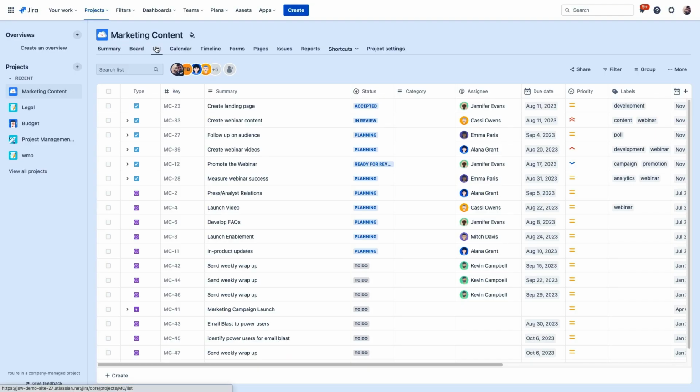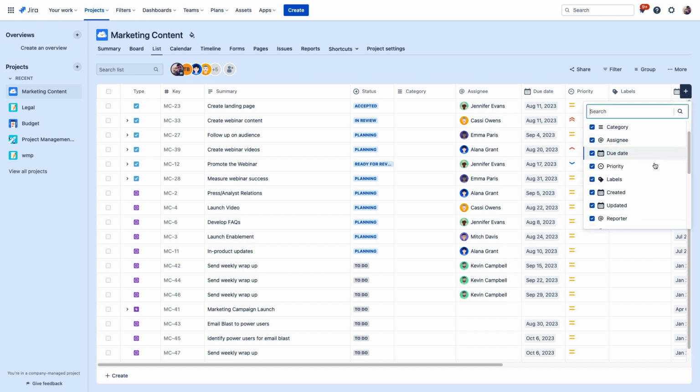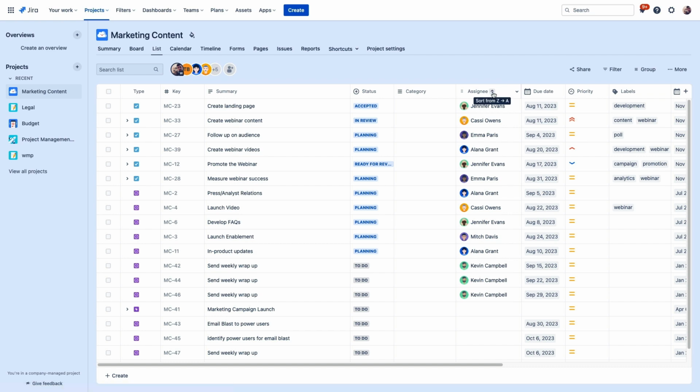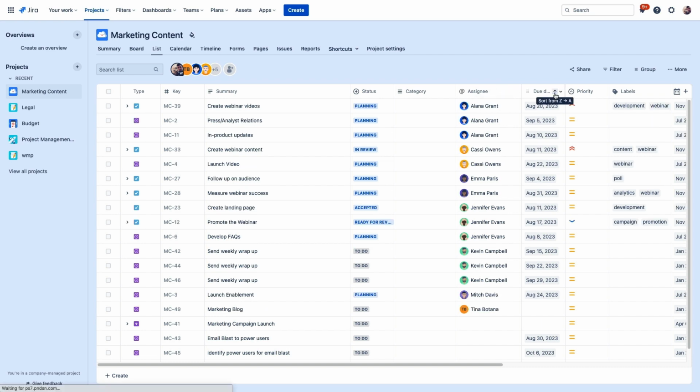Next up is the list view. And this might look familiar. It's basically an enhanced spreadsheet of all of your tasks. You can see important details about your issues in one place, and you can control which fields are displayed to show you exactly what you need. Once the fields are present and populated, you can easily sort by these fields, so your list becomes a really helpful tool when managing your most impactful work.